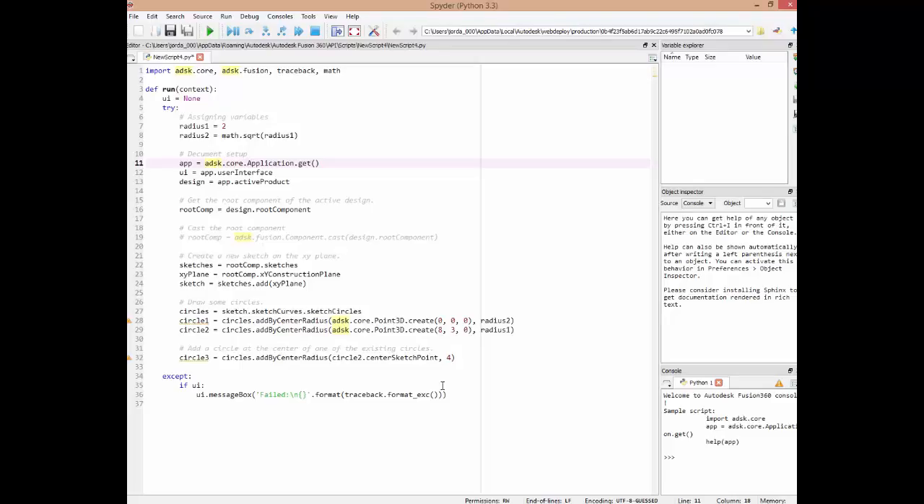The next thing that is really helpful is this line of code here at the bottom. First, in our main function, we have a try statement, and if anything goes wrong within our try statement, it's going to push out to here and send a message to the UI. So we have access to UI, and then we have a message box, and that is going to give the traceback to the error.